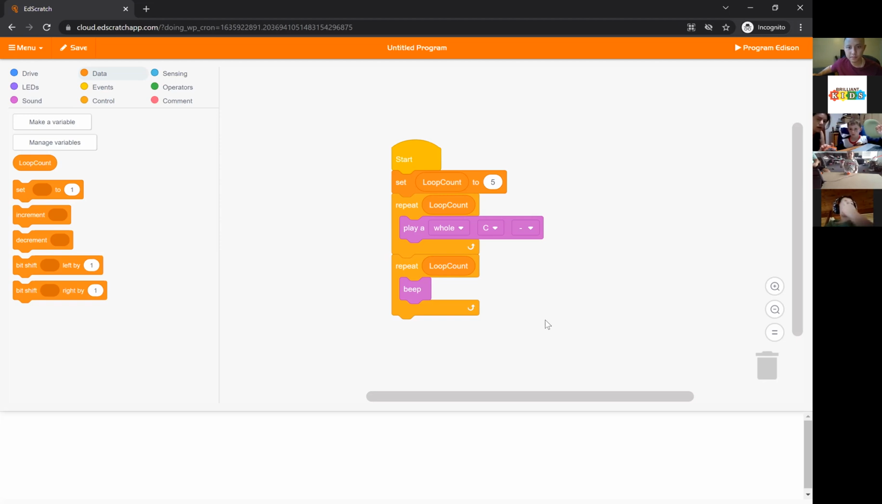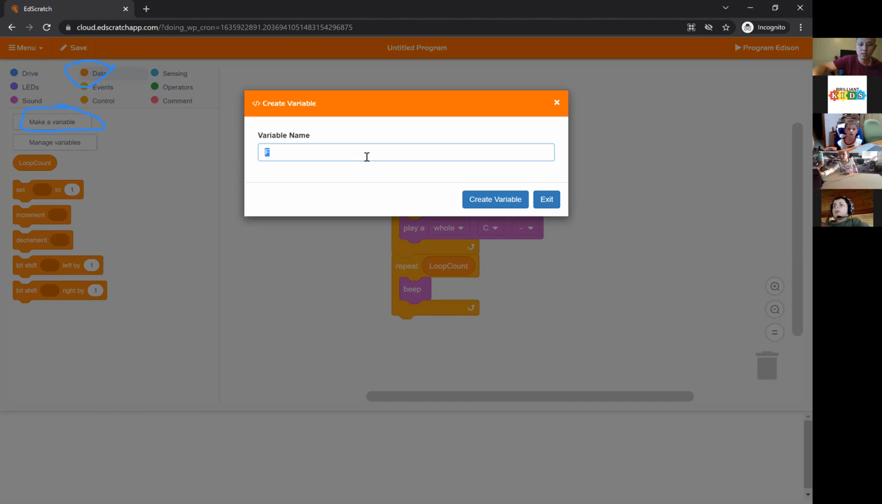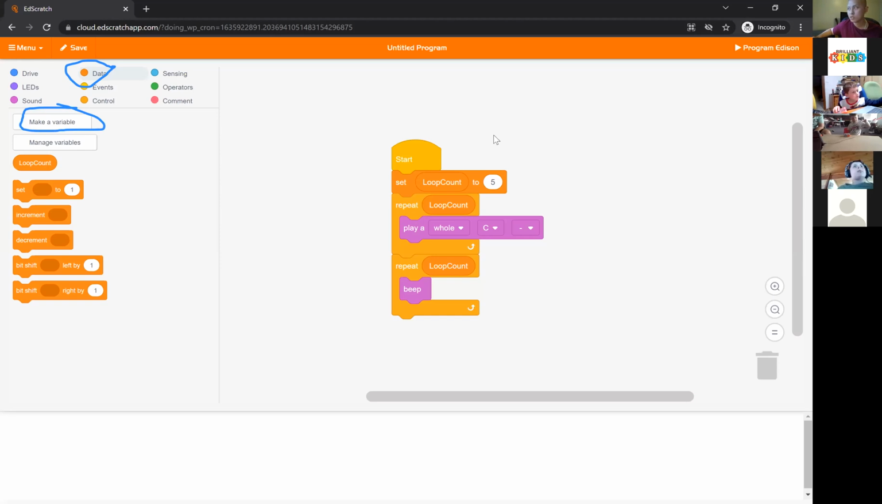Where did you get the variables from? Variables you get from here. So you go to data. You can make a variable here. So I'm just going to annotate this. Click on make a variable. You go to data, make a variable, you type it in and then press enter. So here, for example, you type a variable, say loop count, and then you just create a variable here. So that should be how you do it. This should be a good starting point.